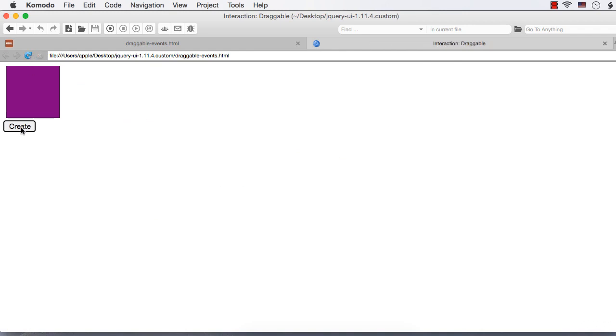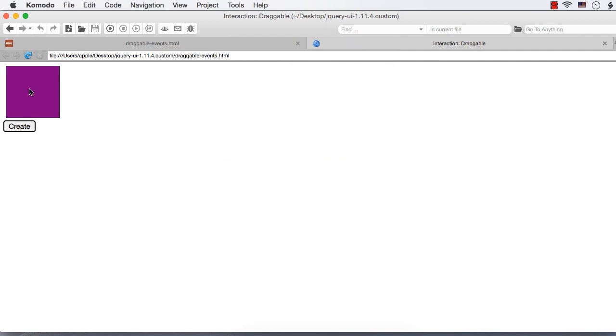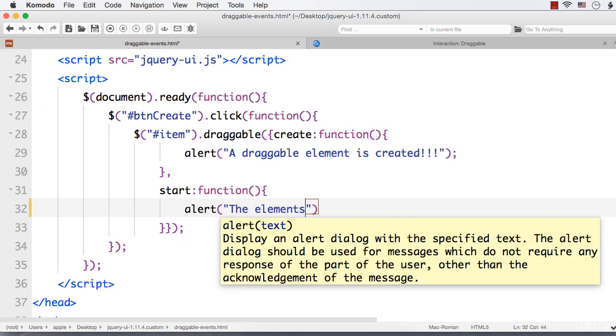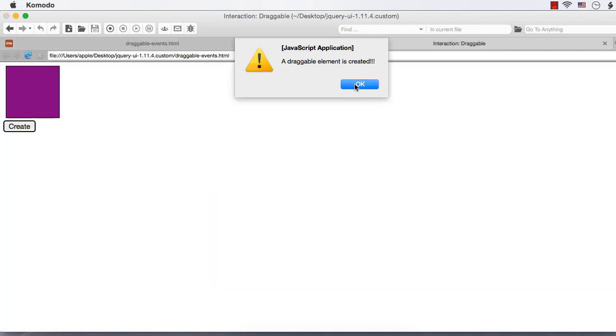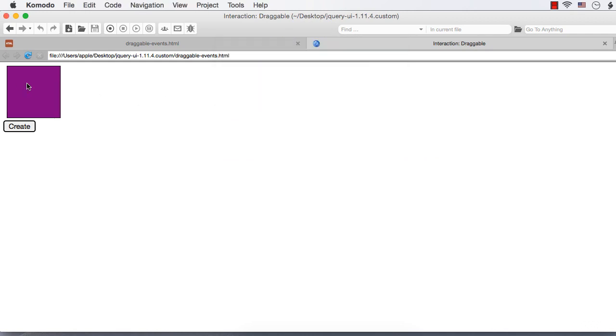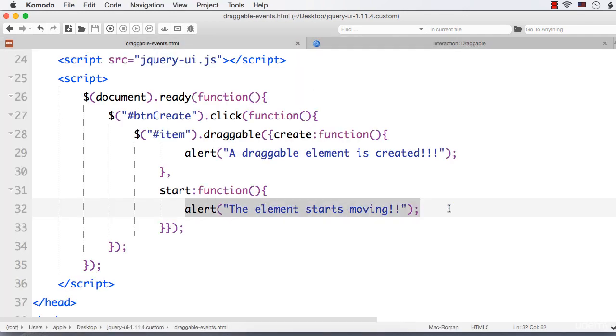Let me first make this draggable. So a draggable element is created. Let me now start dragging. See, its background color is changed. Suppose instead of this, I specify a message, alert, the element starts moving. I will show you what happens now. Refresh. The element is made draggable. Then see, the element starts moving. See, again when we start moving, we will get the message. So it will be really disturbing. That's why I have changed the background color instead of displaying a message.